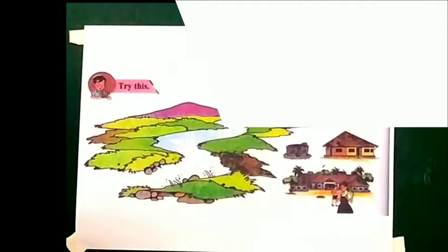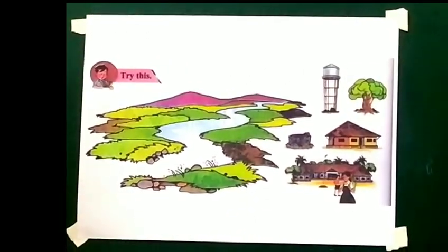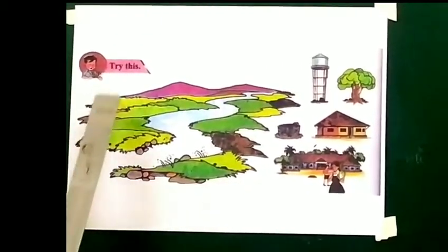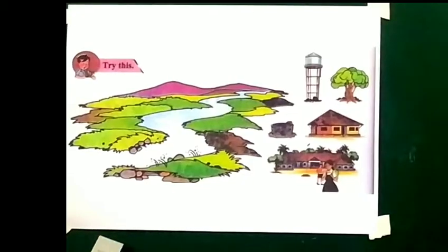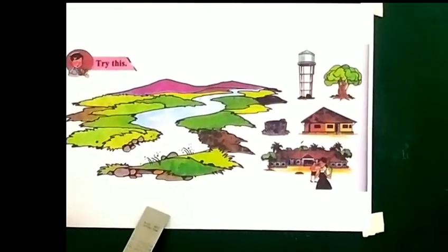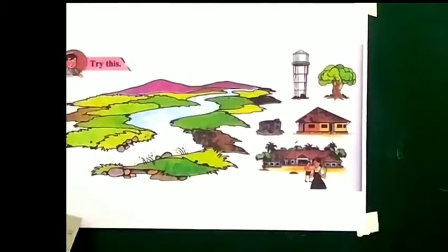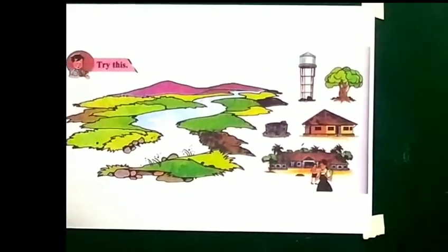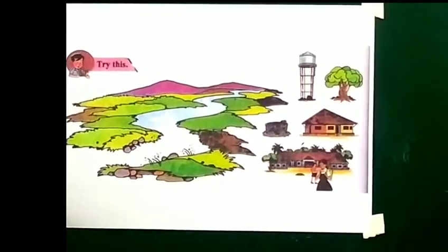Now students, coming to page number 86. Now try this. One picture is given here. There are 8 different things in this picture. Of these, some are man-made and some are natural. They are classified here. First we'll see the natural things.